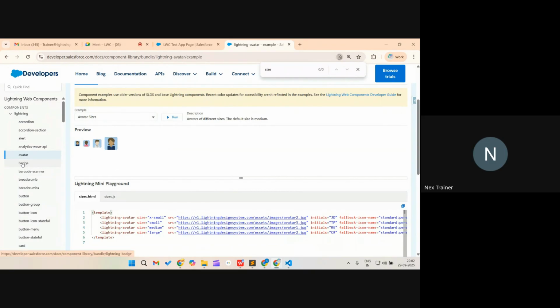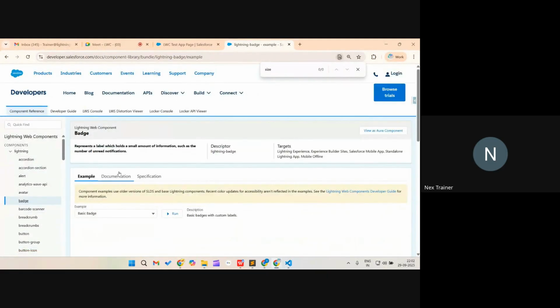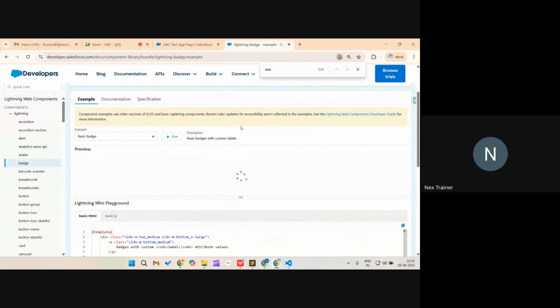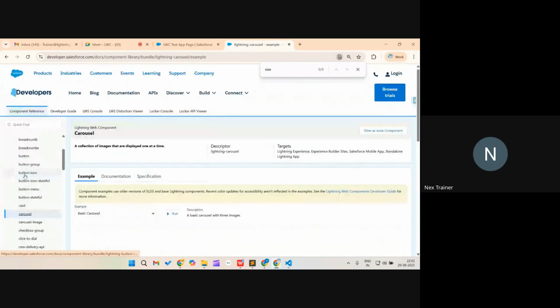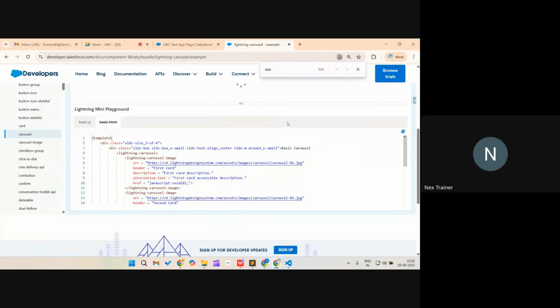Same thing, badge. Button we have seen, button group we have seen. So that kind of thing is available. That's what you need to make, like a carousel. So what are those things? They will also be in the back of your mind: okay, that kind of thing is available, and I can use it in my design.